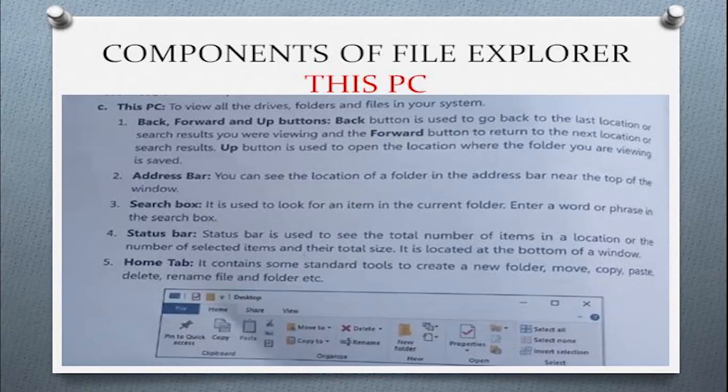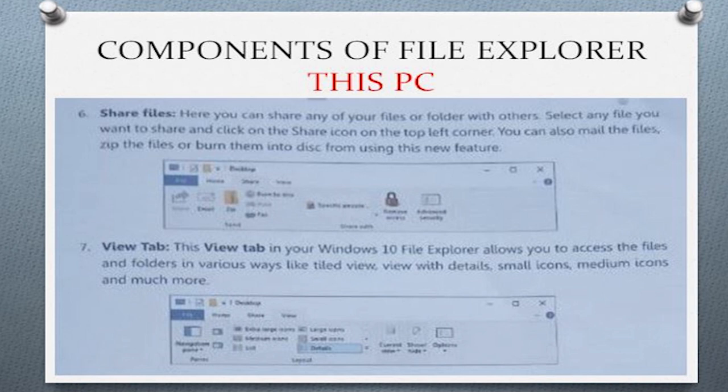The next one is Share tab. Here you can share files and folders with anyone by using the share option. Later we will go deeper in the coming classes. You can also mail the files by zipping them, and burn files to disk using the new feature. By using this share option you can share files via Google Drive, or send them by Gmail, like that.